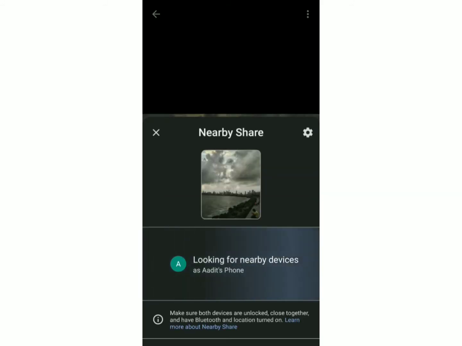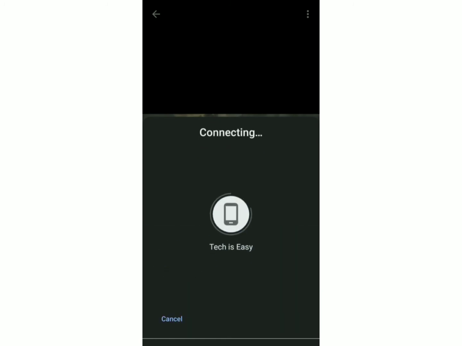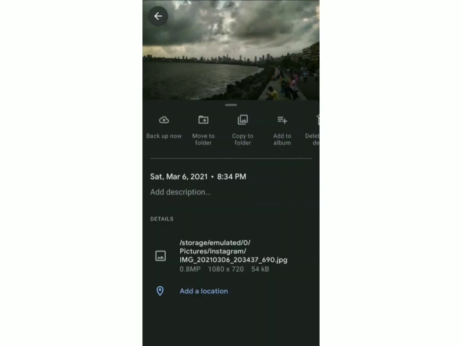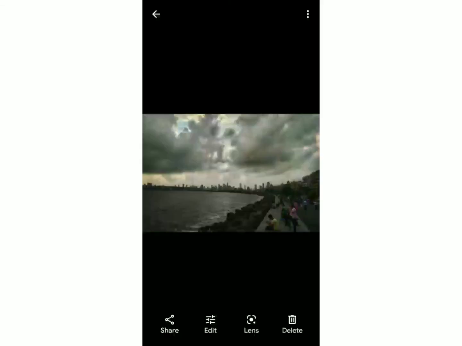So now I've clicked on that, and you can see that they're looking for nearby devices, and the name of this phone is also given over here. So now it's going to be looking for other devices. So now you can see that they found my other device. So now if I want to share this photo, I'll just click on the device's name, and now it's connecting. So now on the other phone, I've just got to click on Accept. So I've clicked on it right now, and you can see that it was sent. So in literally 1 second, it sent the photo from this phone to another.